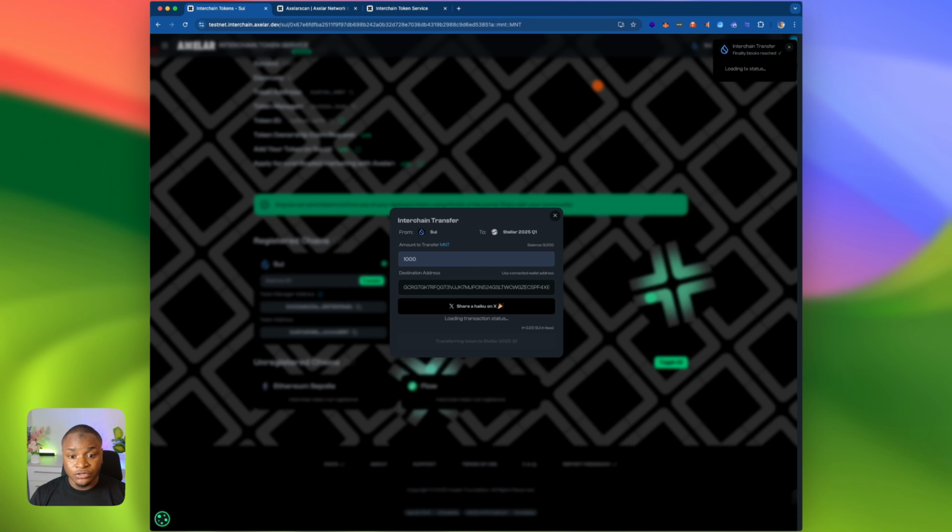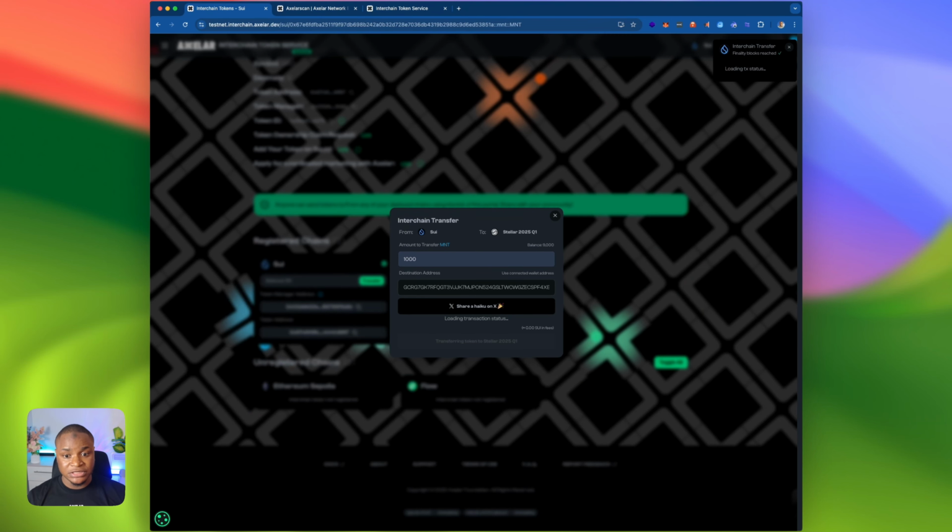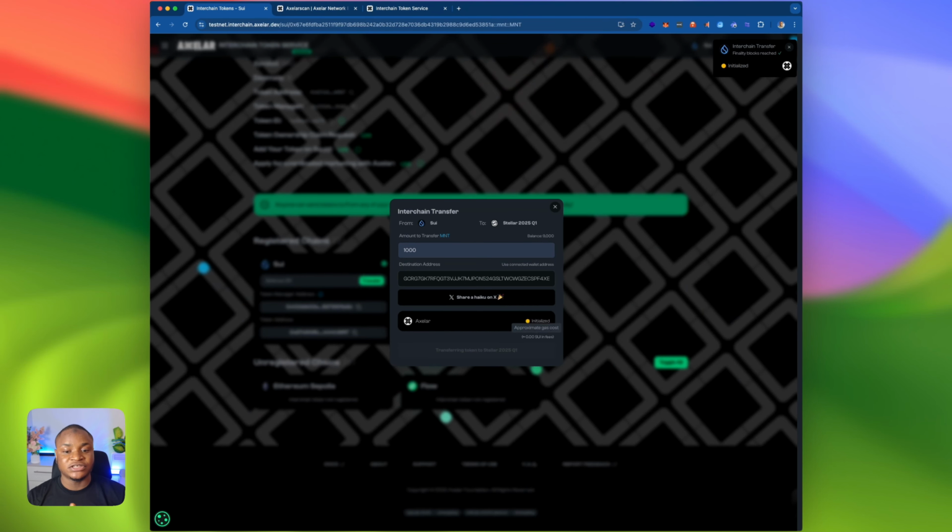So this is currently loading the transaction status. We should see each step of this transaction as it goes through from SUI to Stellar. So this is currently at the initialize stage. Let's wait for it to be completed. It's currently at the confirm step. And then while this is going on, we can track everything in real time here on the portal, and we can also confirm on chain to see what is happening.